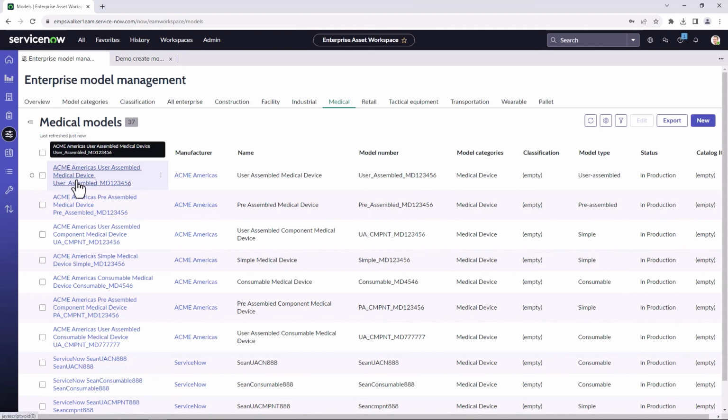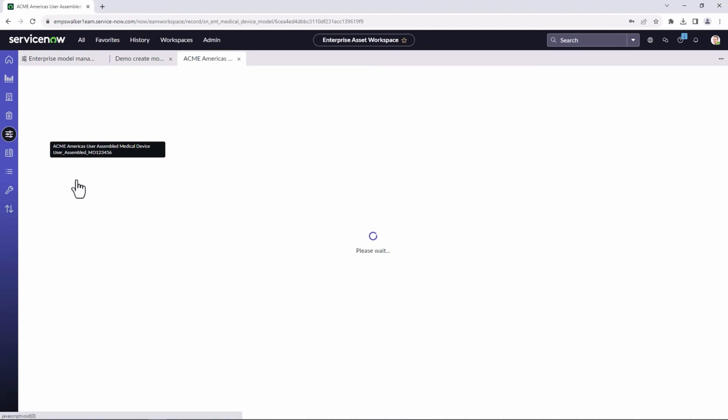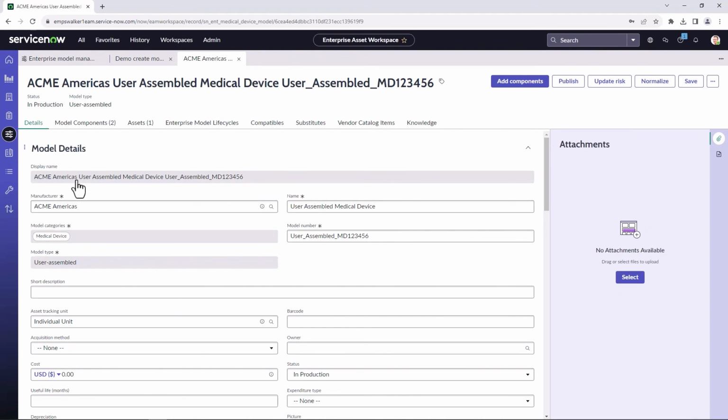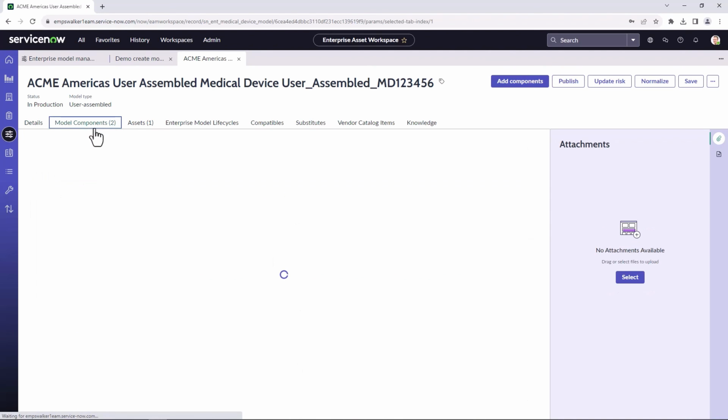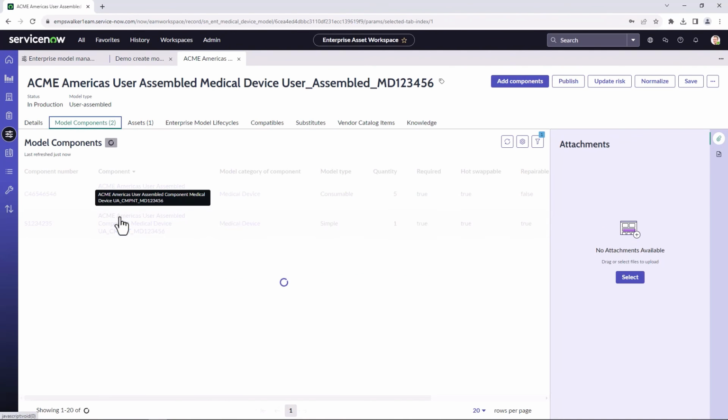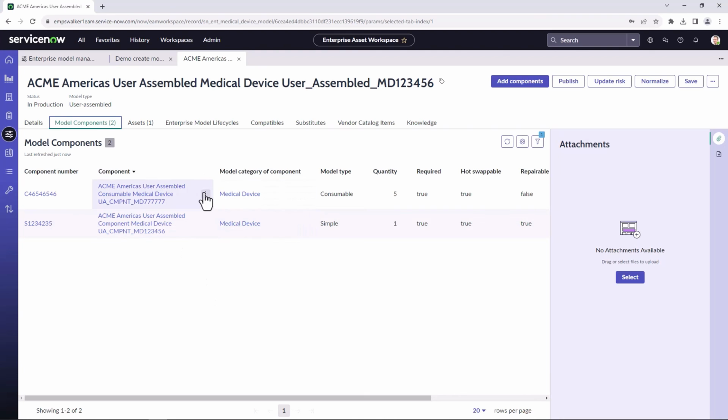So we can take a look at, say, our user assembled. And we go and see that the components actually created properly. So here's our consumable medical device with a quantity of 5 required. And here's our component, our simple asset with a quantity of 1.